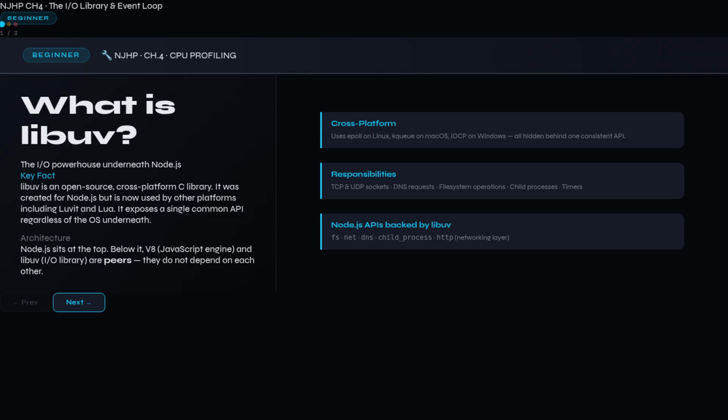It was originally written specifically for Node.js, but it has since been adopted by other platforms and languages such as Lua. The key design goal of libuv is simple but important: use the best possible I/O mechanism available on each operating system while exposing a single, consistent API to the layer above. On Linux it uses epoll. On macOS it uses kqueue. On Windows it uses IOCP, I/O completion ports. The developer writing Node.js code never has to know or care about any of these differences. Libuv abstracts all of that away.